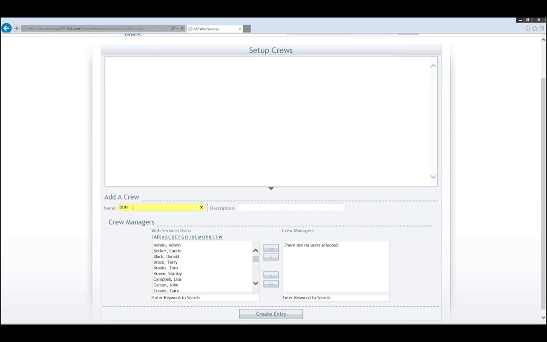I like to do these in all caps just because I think it stands out nicer on the crew dashboard. And I'm just going to do first name, last name. And you know what, I'm going to add crew on the very end.